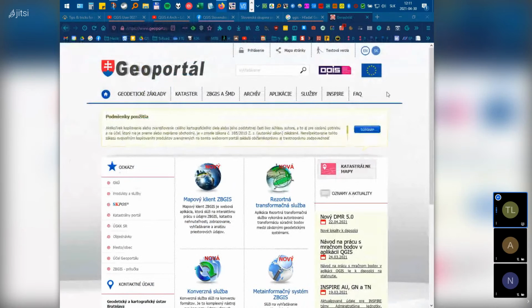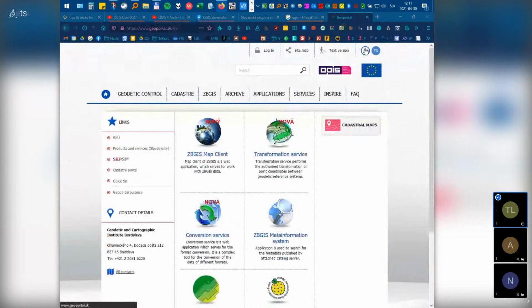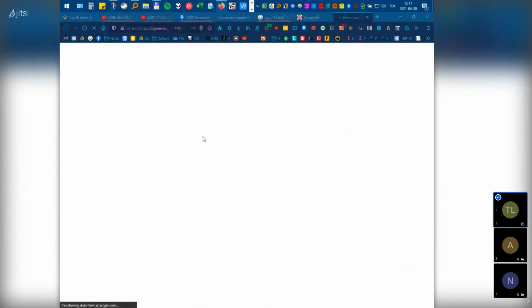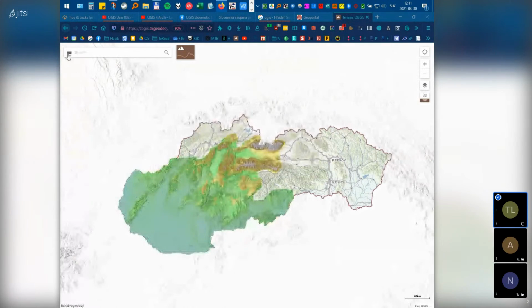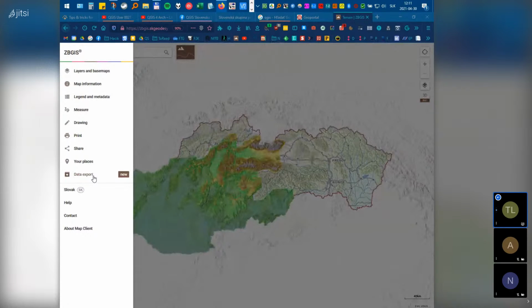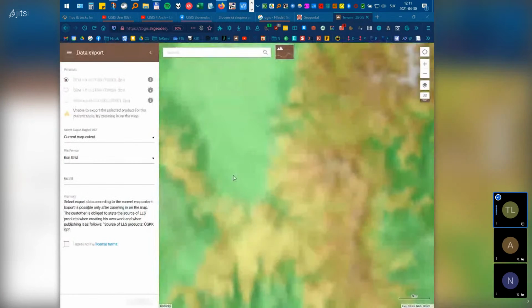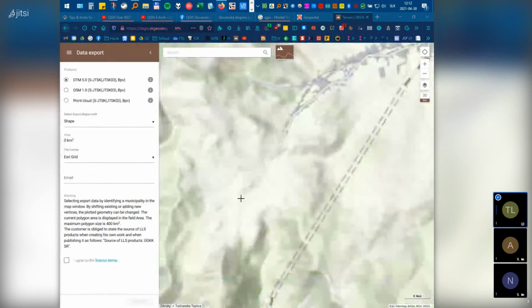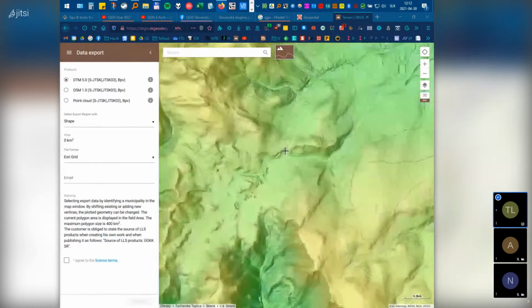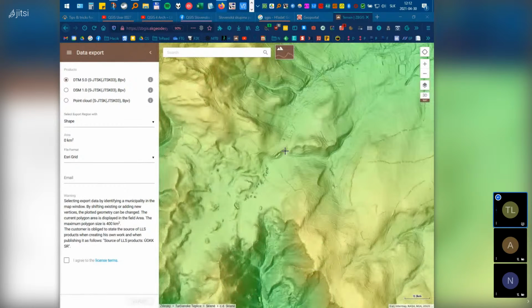If I go to our national geoportal, then I go to the map client. I will choose the terrain. Then I will go here, and here you will see the data export, and I can mark the shape. You are limited to 2 square kilometers. Those data are really free, but this is a kind of technical limit. You can make the shape here. If you are under 2 square kilometers, everything is okay.